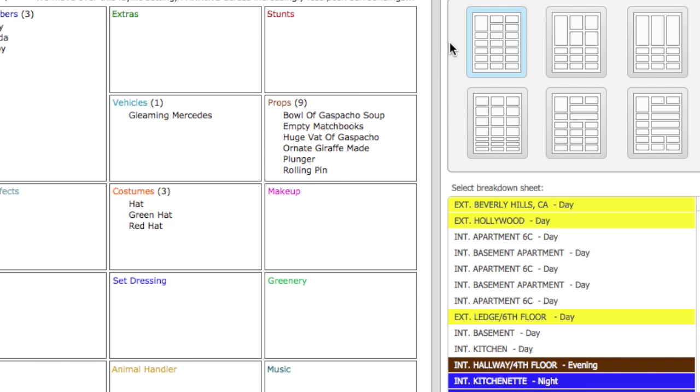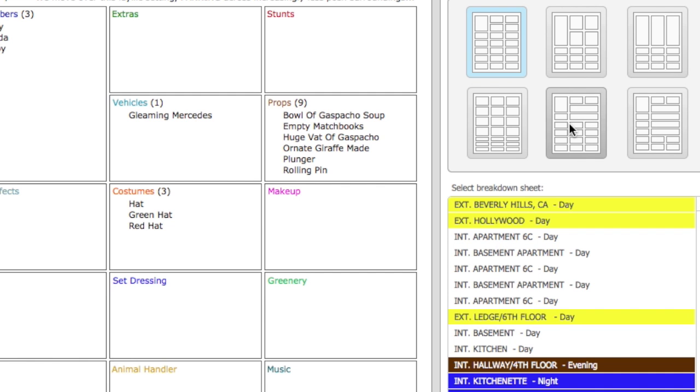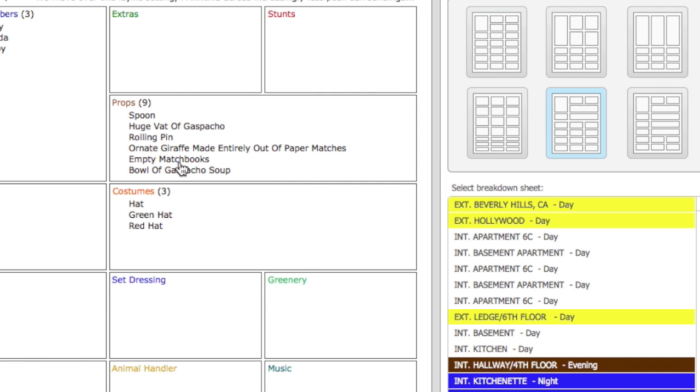Now, there are 2 ways to remedy this. The first way is to simply rename the prop to a shorter name. The other way, if you are adamant about keeping the long name, is to select a different template for your breakdown sheet boxes. If we select this one right here, notice that more room is allotted for the length of the name. This is still 2 pages, however. The other method of printing breakdown sheets will make it 1 page, and I will get to that at the end of this lesson.